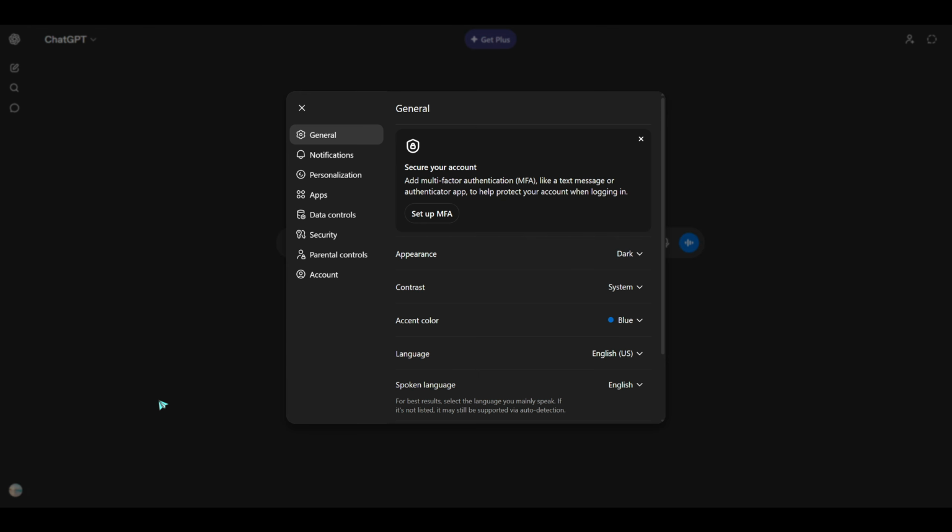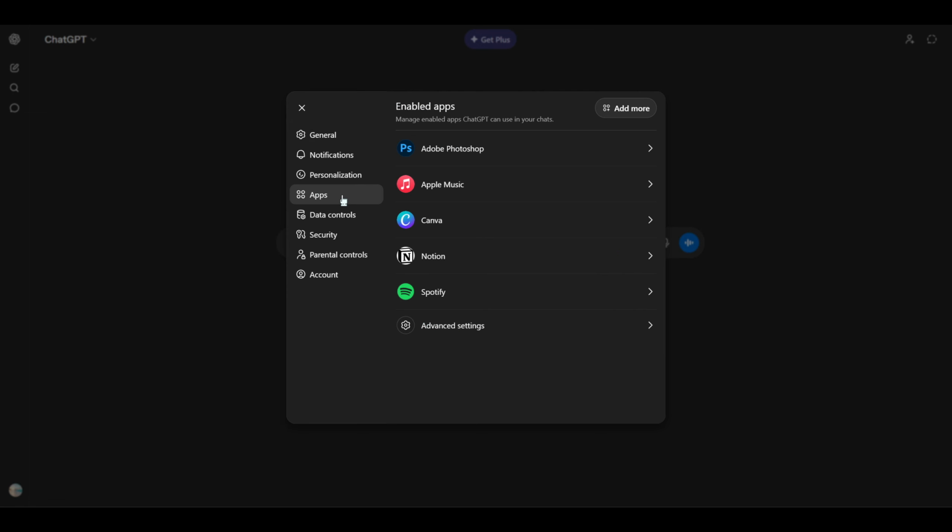Inside Settings, find and select Apps. This is where all available integrations live. From here, click Explore Apps or Add More, depending on what you see in your version. Both options take you to the same place, a catalog where you can browse and connect new tools.